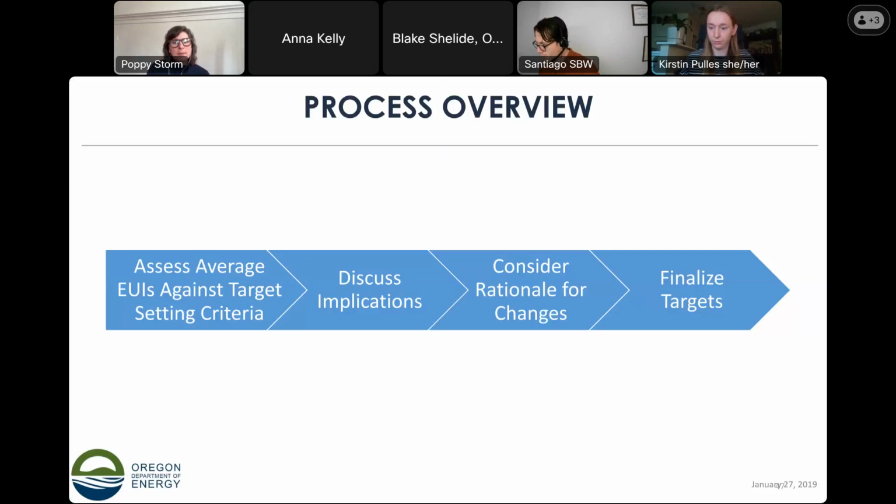So the first step in thinking about the targets is assessing the average EUIs against a set of target setting criteria. Then there's a process of discussing the implications, considering a rationale for any kind of changes, and then finalizing the targets. So just a quick recap, the average EUIs are the highest EUI target that can be set. So there can be no higher EUI target set than that average EUI. And that's why the average EUI is so important as the basis for determining the targets. Next slide.